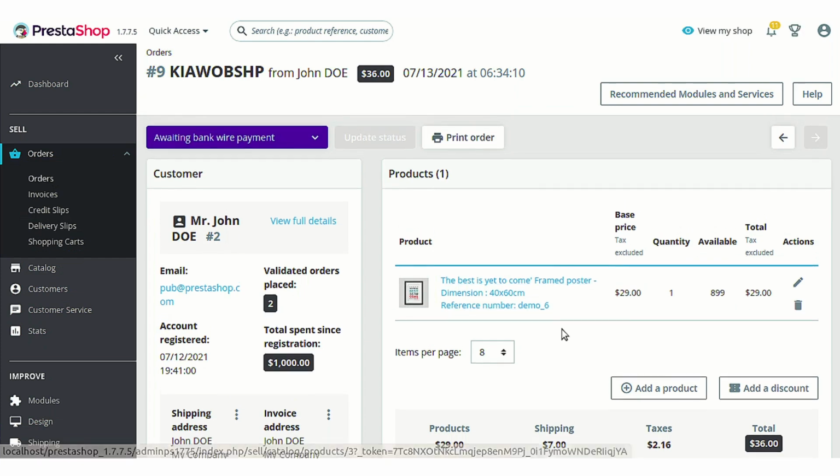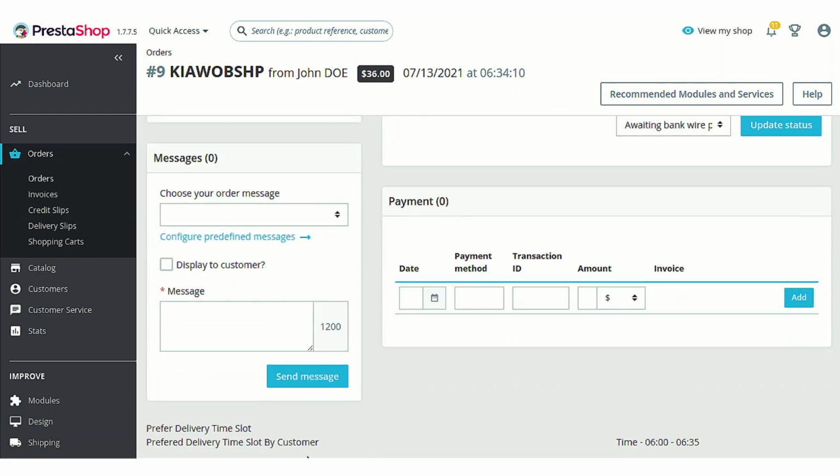Under the order section, you will find this new section, preferred delivery time slot, and the preferred time slot selected by the customer. The details of the preferred time slot would also be available at the order page, so that a customer gets the order at the preferred delivery time slot and an admin can also act accordingly to fulfill the order at the preferred time slot.